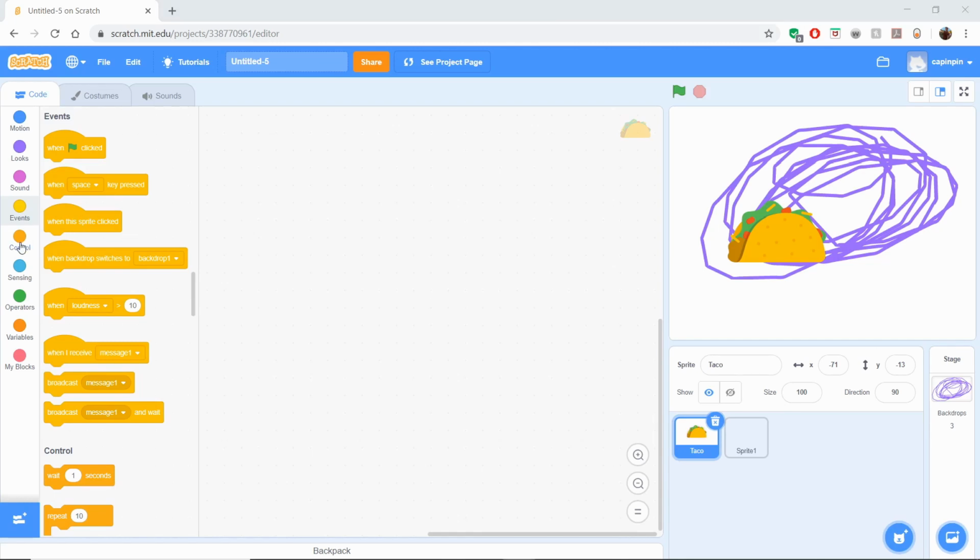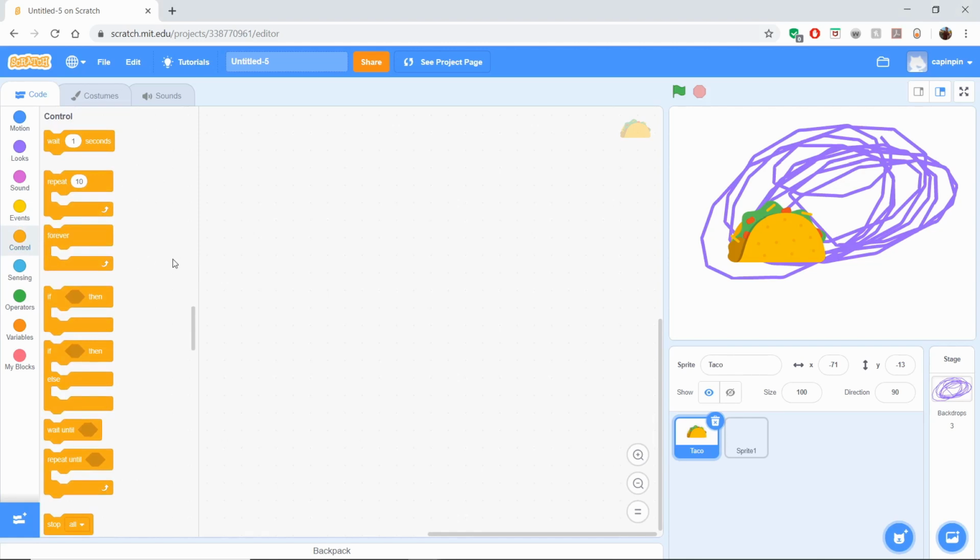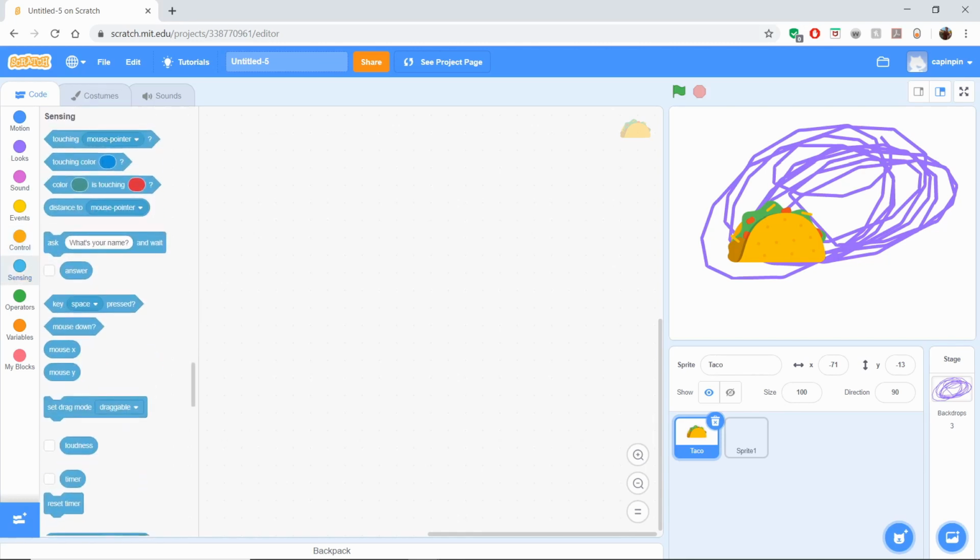Next one is control. So control blocks will be in the orange tab. Control blocks run the basic flow of a project in the desired fashion. They provide functions for looping a variety of blocks and scripts. And then the next one is sensing. Sensing blocks will be under the turquoise category. These blocks associate with sprites and the stage detecting conditions.